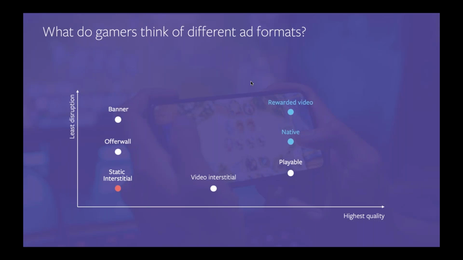So what stands out here is rewarded video and native on the top right corner. So these are perceived to be the least disruptive and highest quality ad formats. On the opposite side of the chart, we have interstitials found to be highly disruptive and offering the poorest ad experience. Interstitials, as we know, have a bit of a reputation for being a more intrusive ad format, but we do believe that most of the negative perception of this ad format comes from the misuse of it.